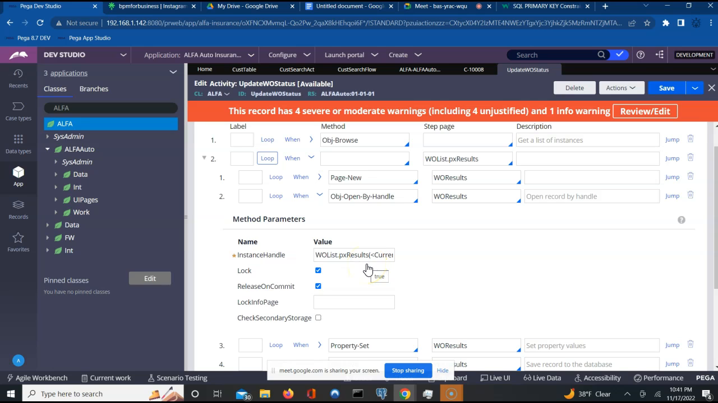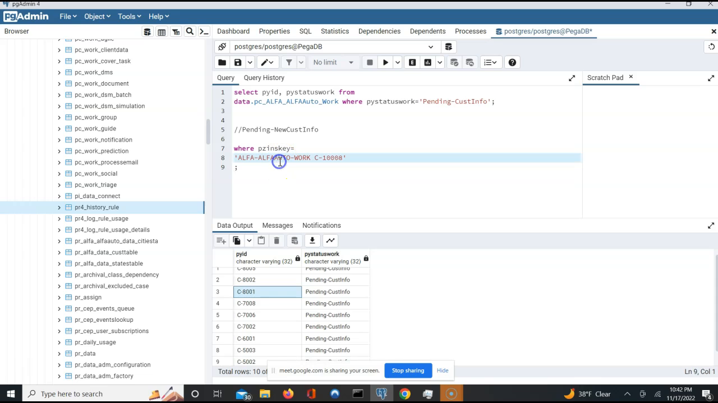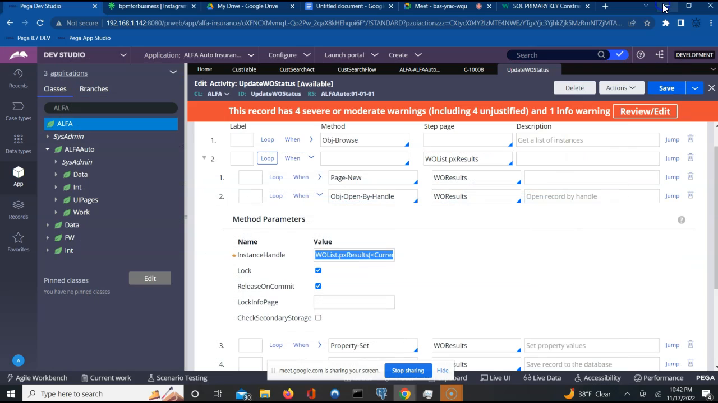How do I open that work object? Obj-Open-By-Handle is the method which we'll be using to individually open the work object. Yes or no? Why? Because it uses the PZINS key to open the work object. Didn't we do that here? Based on the PZINS key, first we try to open that particular work object. Only one record got fetched. Yes or no, guys?